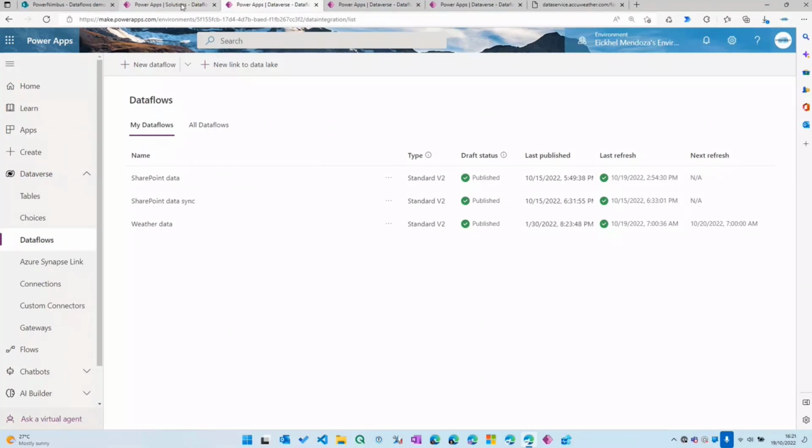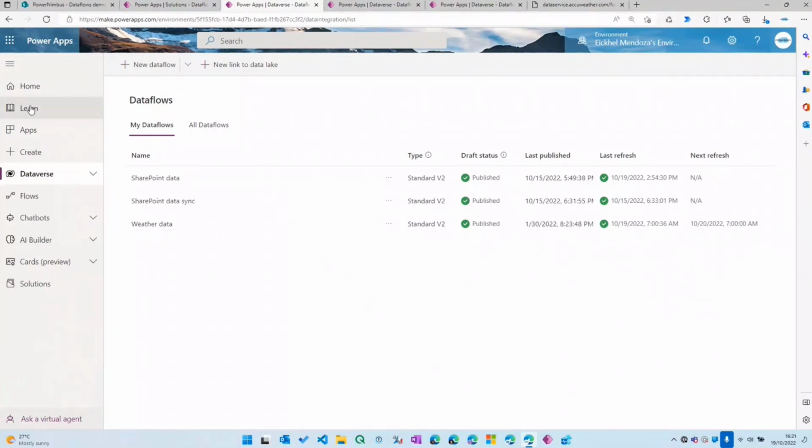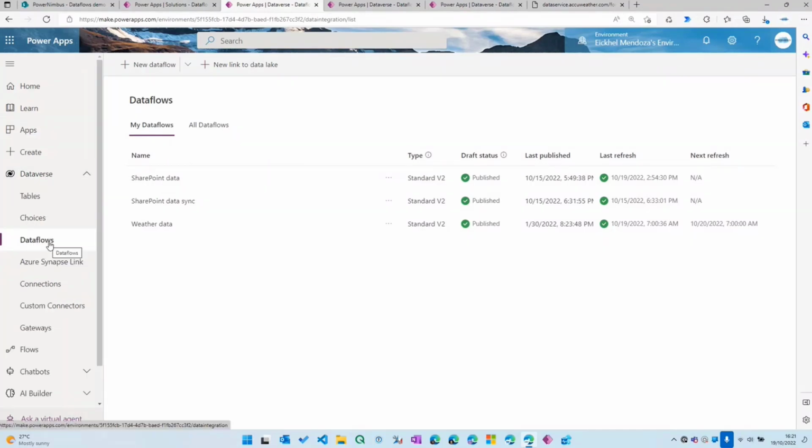so in the Power Platform we have something called dataflows. You can find it here under Dataverse. You can go to Dataflows and you will be presented with this screen. Here I have 3 dataflows to show you as an example to see how it works.